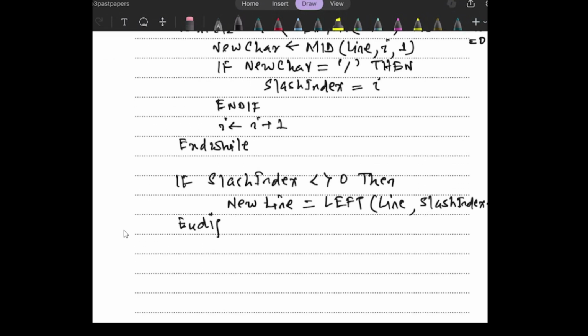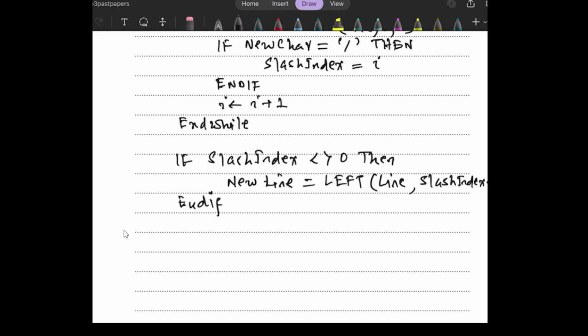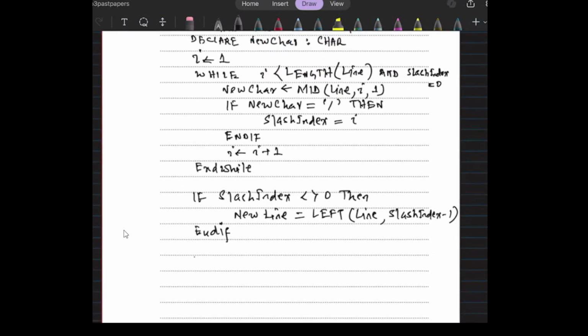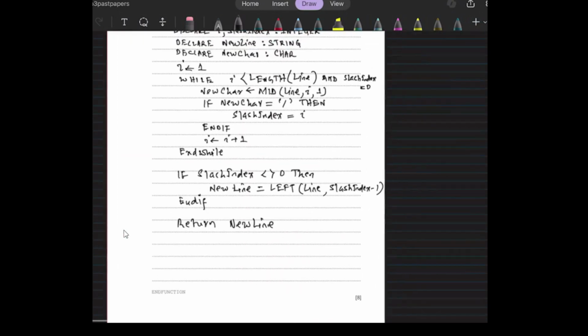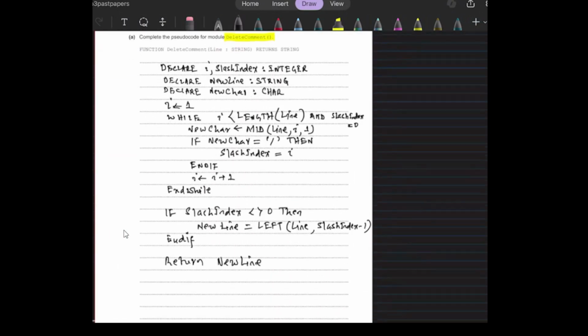And then this new line will be returned. So return new line, and then the end function, the line is already written here. So this is how this delete command will work.